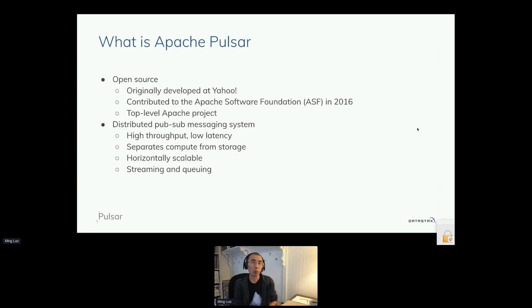Okay, so what is Apache Pulsar? This is something we build on, this project built on top of. Apache Pulsar is open source. It is actually a top level Apache project. It was introduced about 9 to 10 years ago at Yahoo. It gradually graduated to the top level project. It was introduced into Apache in 2016, about 5 years ago.